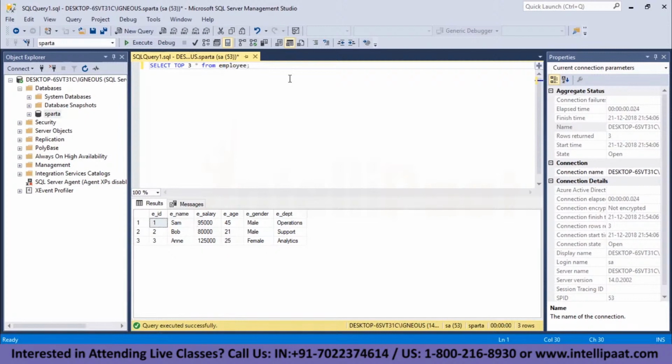Now I will use the top clause and the order by clause and fetch the 3 oldest employees of this company. So let me write the command for that. Select top 3 star. So I've used the top clause to fetch the top 3 records. Now this would be from the employee table, and then I will use the order by clause. So I want to order it with respect to the age of the employee, and I want it in descending order. That is, the employee who has the maximum age should be at the top. Now let me hit execute.